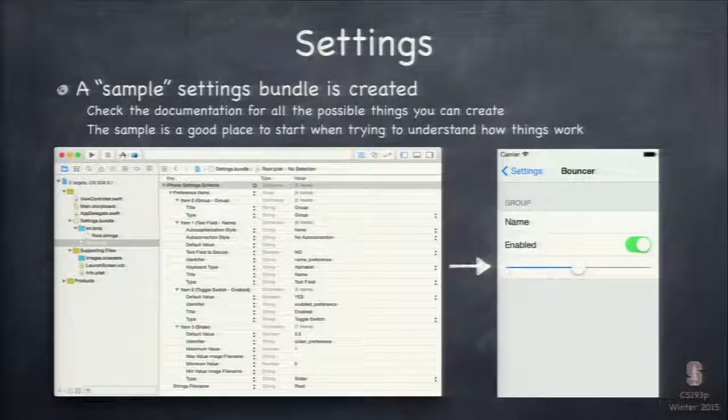Okay, and the sample one, at least as of this lecture, that they give you has a little grouping there with the text field, a little switch, and a slider. And if you open up inside the settings bundle, there's this little file in there called root.plist, as you'll see. And it's just a bunch of properties, a property list, and that's describing what's in there. So let's look at the UI on the right, and what's corresponding on the left.